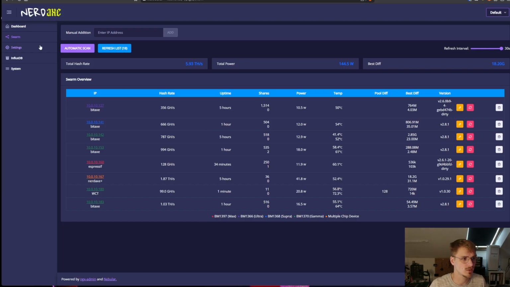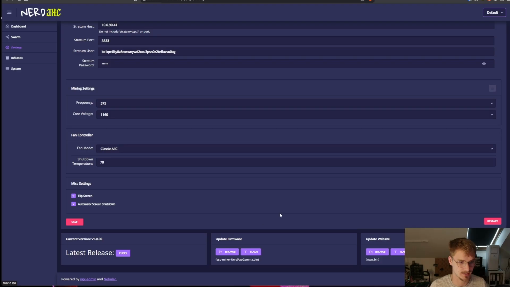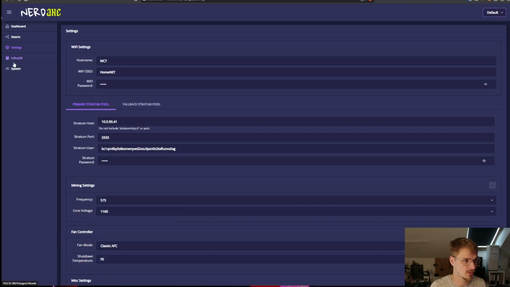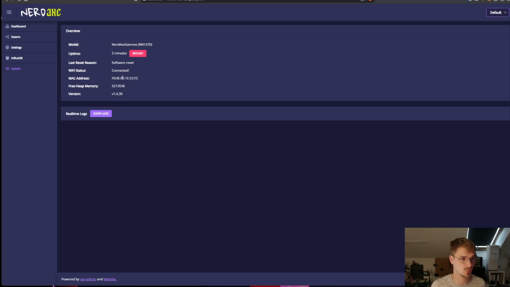So this is looking good here. If you go over to the settings page, we do see we have the fallback and the primary starting pool in here, and everything just looks normal. InfluxDB is also in here, and if we now go over to system, we do see there's the MAC address. The last reason for the reset was a software reset.